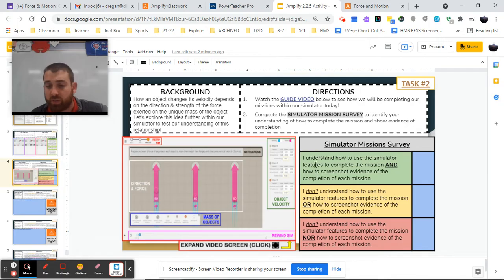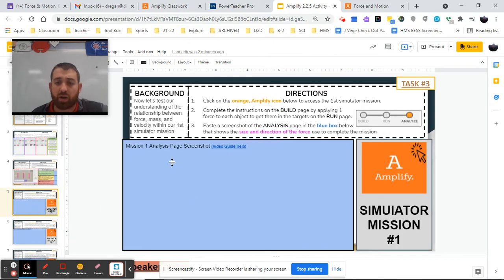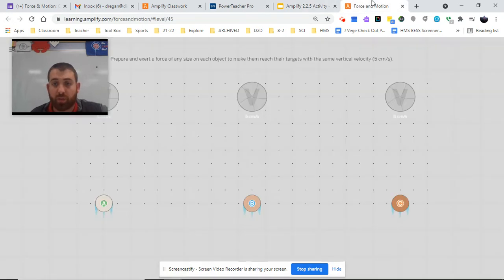As we go through this, make sure we're focusing on: do I understand the features? Do I understand how to show evidence that I completed the mission? Let's take a look at the very first one you're going to be doing here in task 3 as you dive into our simulator and look to take a screenshot that you completed the mission.